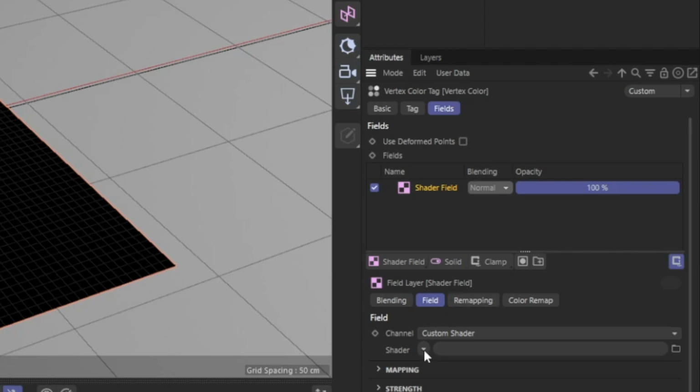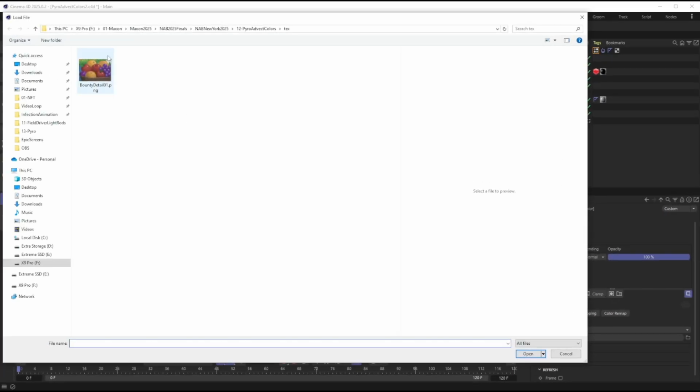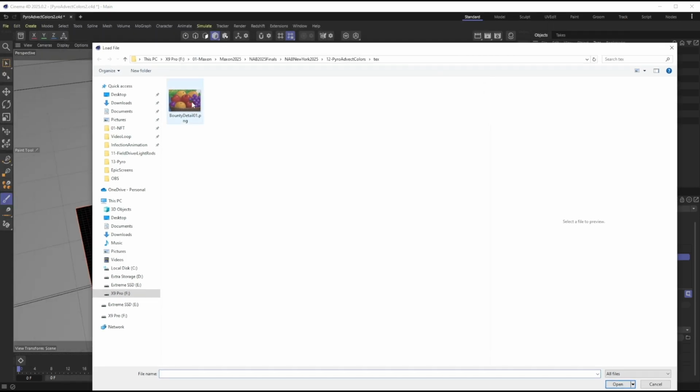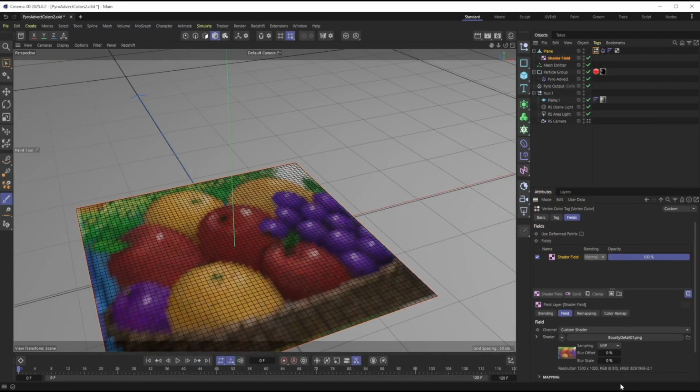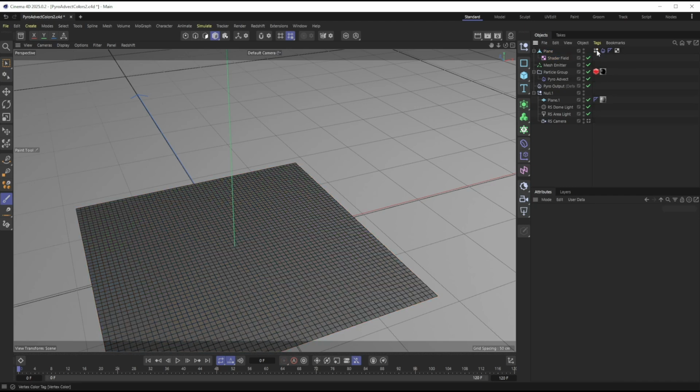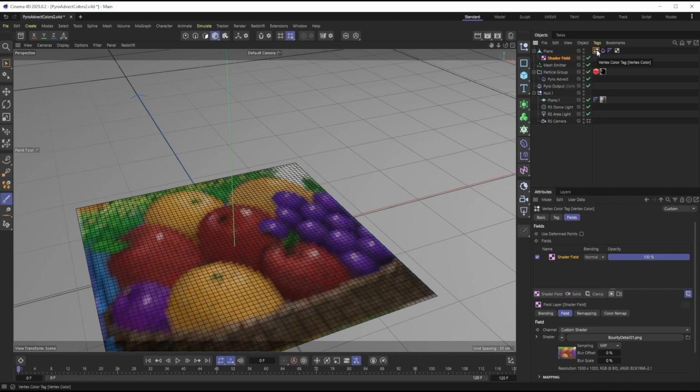Then for the shader, we're going to choose an image. This is the image I want to use. It's like a piece of a still life. So we're going to click open. We see that it's actually using that image to color the vertices. Like I said, this is not a texture, because if I click off of the vertex color map down to here, it disappears. You can only see it when you click on the vertex color map.